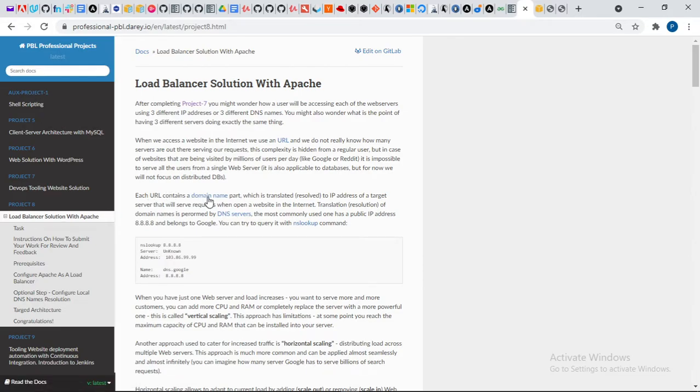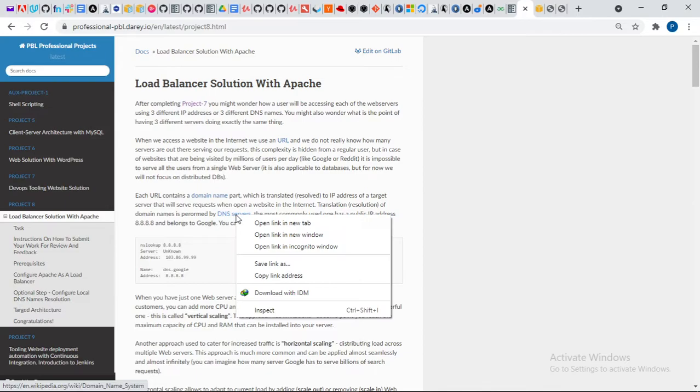Now, each URL contains a domain name part, like www.google.com. That is the domain name. This domain name is usually mapped to an IP address, such that when you type in the domain name on your browser, it resolves to the mapped IP address of the target server. So we get the page that we actually want. This is made possible through DNS. Let's browse about what DNS actually means.